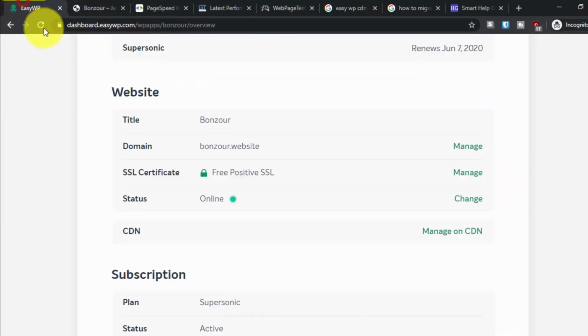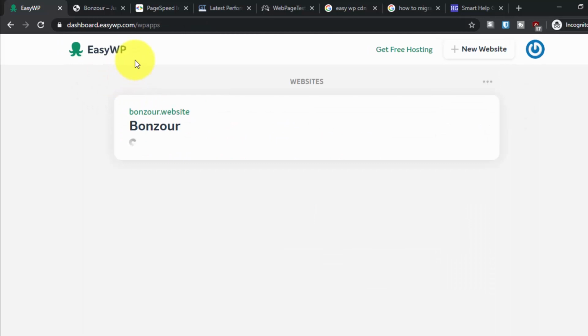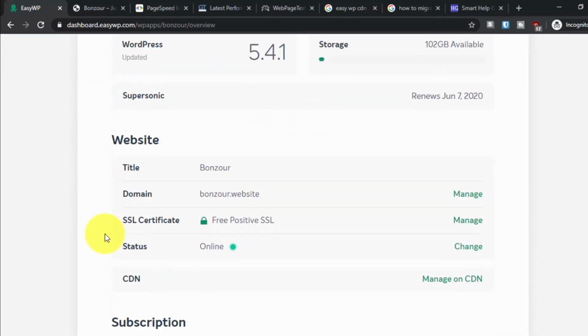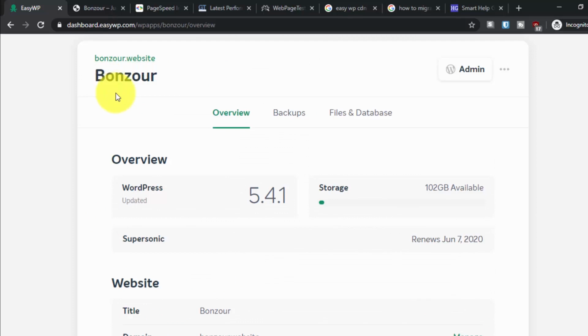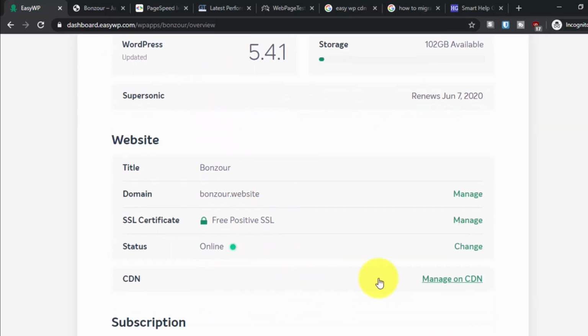And now let's learn how to activate the CDN feature. Just log into your EasyWP dashboard. I think it's pretty simple, you already know that. And if you don't know how to do it, you can check my other videos. Then select the website you want. I've selected this one, then scroll down and come to the CDN. Then click on manage on CDN.